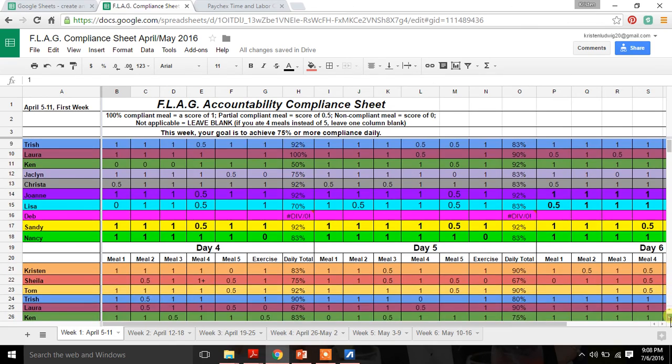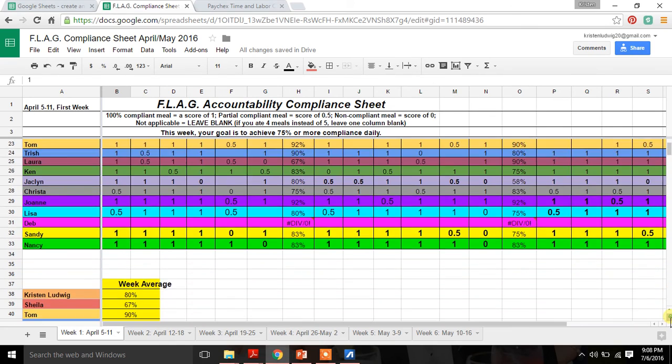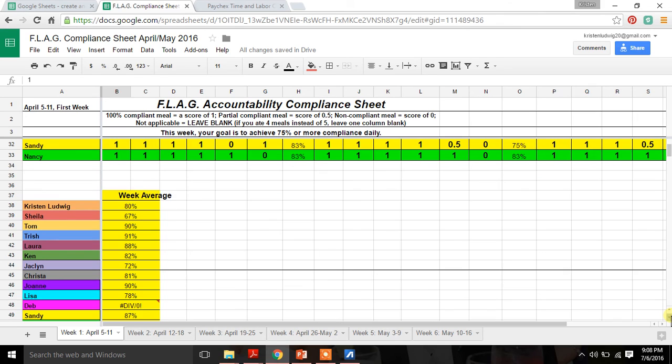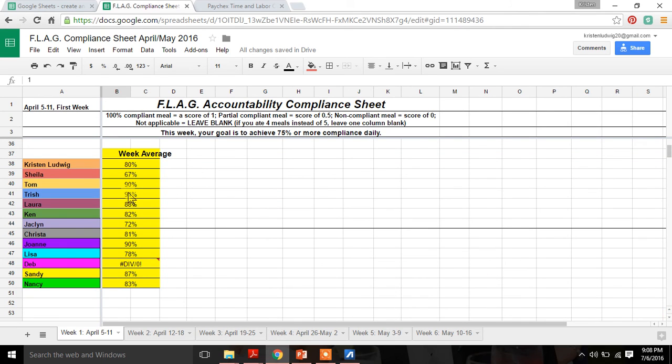If you scroll down a little further on the page here, the sheet also calculates everyone's weekly average, which is pretty interesting to see. And again, your weekly average goal would be the same as our daily average goal.